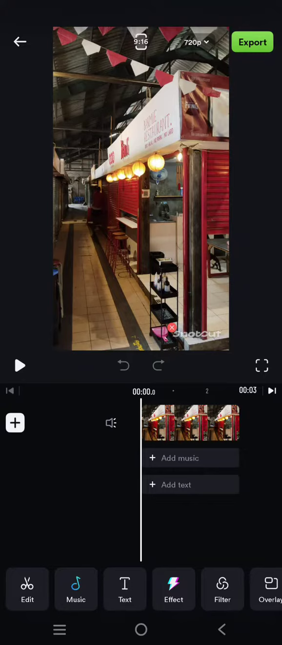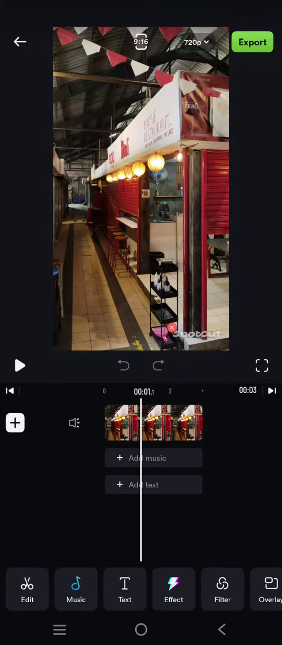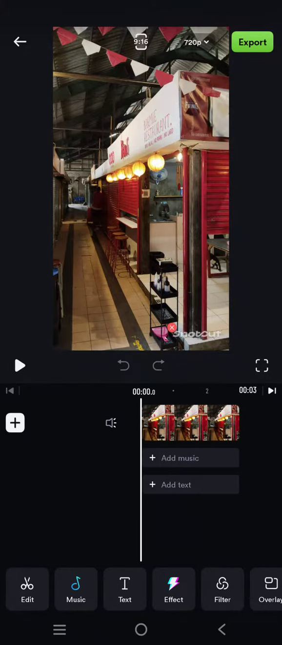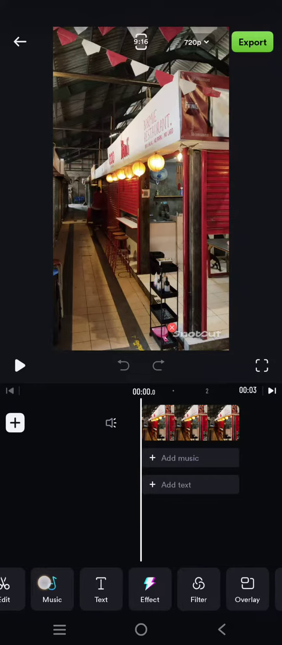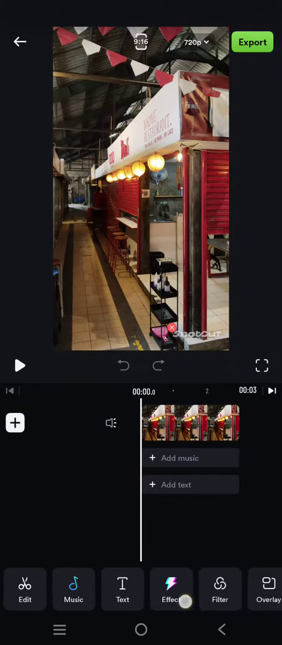On today's tutorial, I'm gonna show you how you can apply the Joker filter in the ShotCut app to create the gloomy vibe on your photos or videos. So here you just need to add the media to ShotCut. You can add photos or videos, and after that go straight to filter.